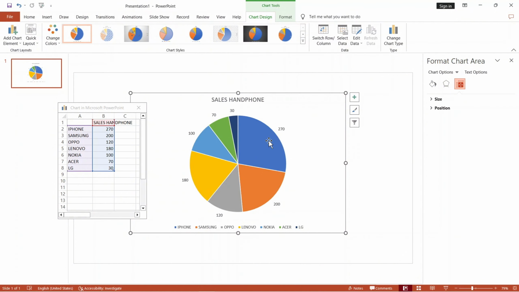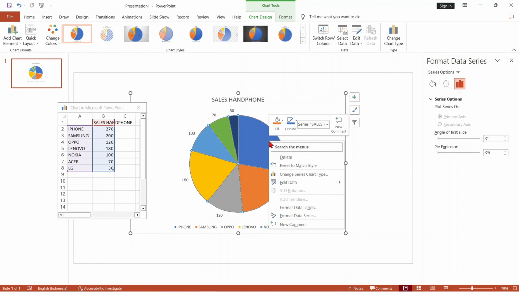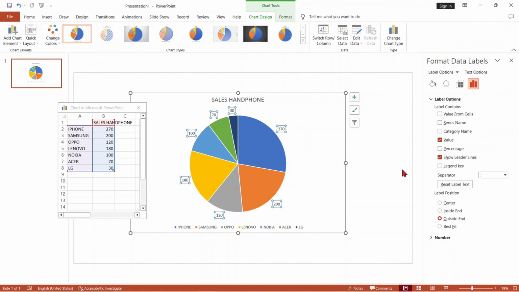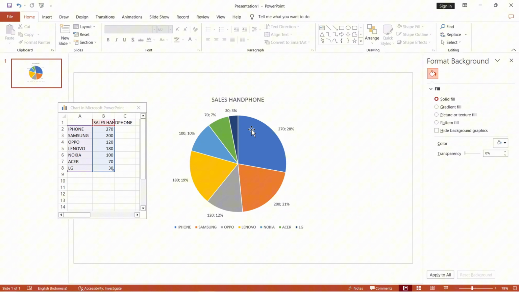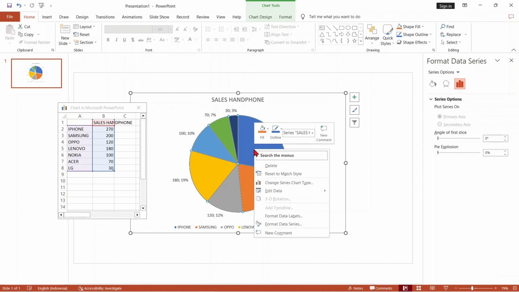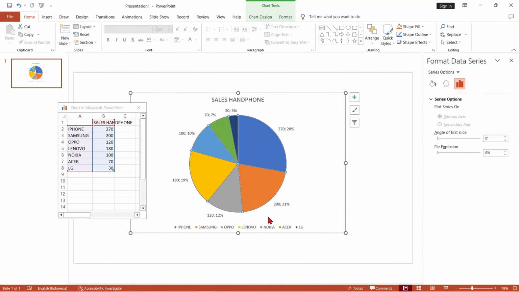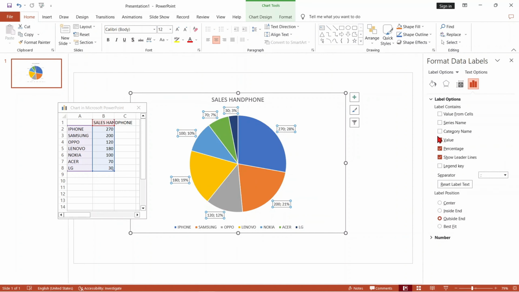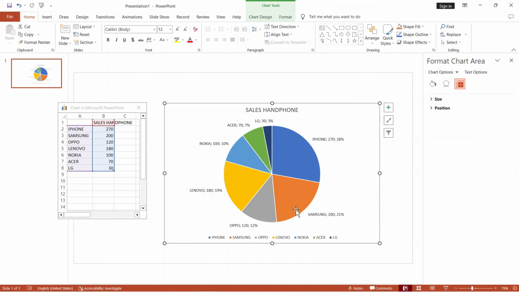To display the percentage label, right-click on the pie chart. Select Format Data Labels. Now on the right side there are many options. To display the percentage, we check Percentage. Next, if you want to display the item name, right-click on the pie chart. Select Format Data Labels. Now on the right side there are many options to display the item name. Check Category Name. Here it is visible: name, amount, percentage.